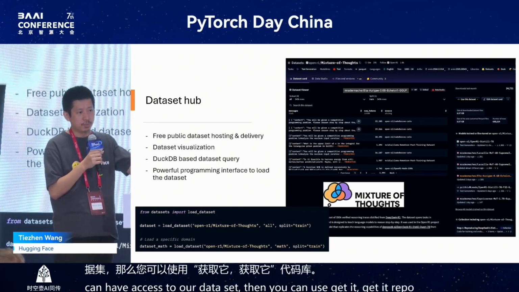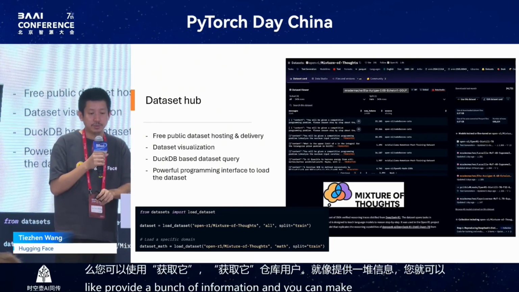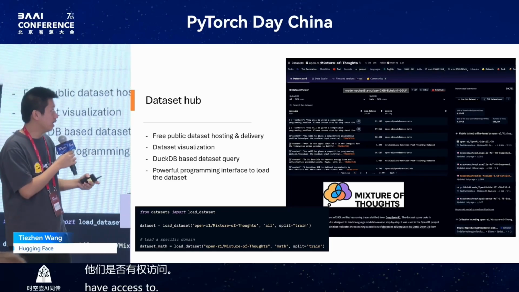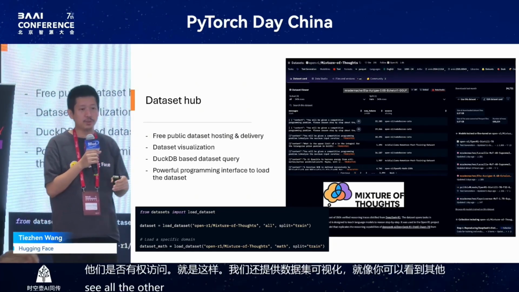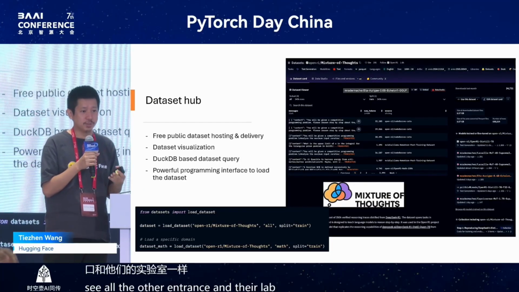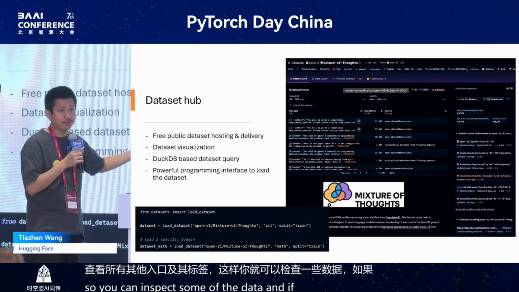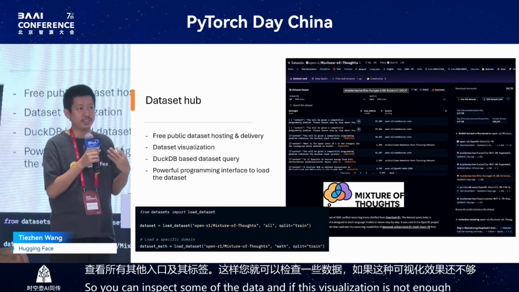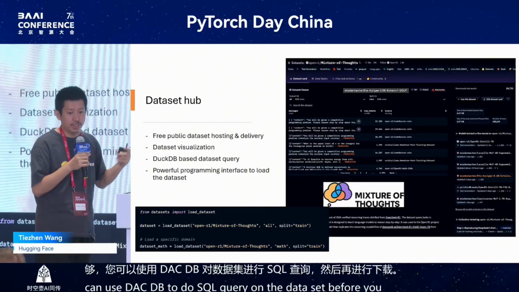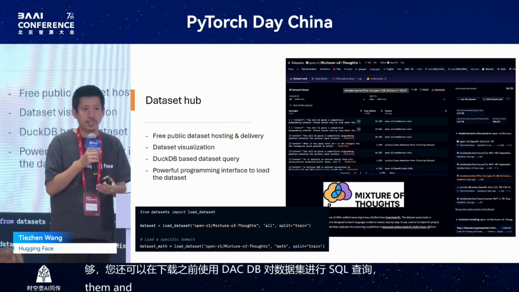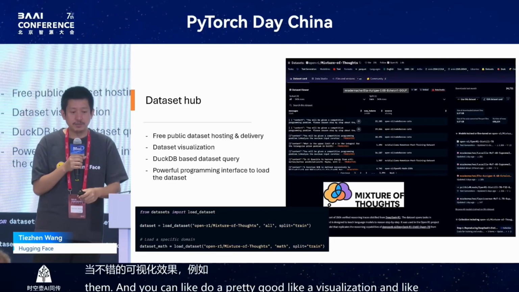Users will provide a bunch of information and you can make decisions on whether they can have access to the dataset. We also provide dataset visualization, so you can see all the entries and their labels before actually downloading them. So you can inspect some of the data. And if this visualization is not enough, you can use DuckDB to do SQL queries on the dataset before you download it. And you can do pretty good visualization and gain insights from the dataset.